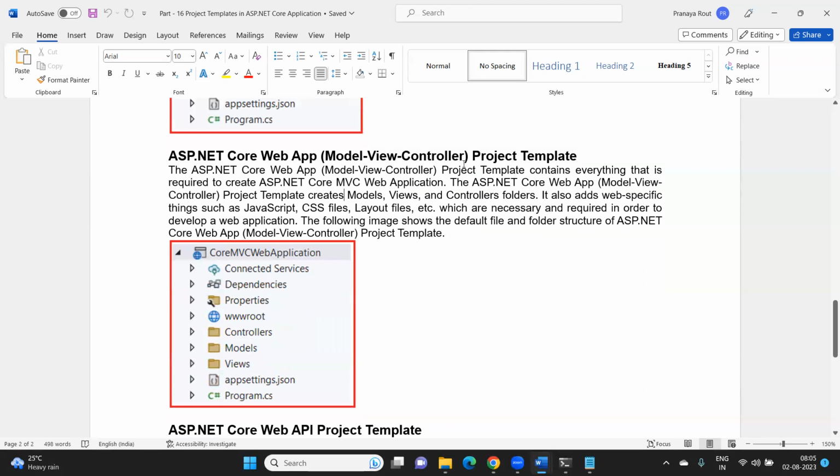ASP.NET Core Web App, Model View Controller. This is one of the main concepts of our course syllabus, right? What is MVC? What is ASP.NET Core MVC? What is the difference between MVC and ASP.NET Core MVC? What is the role of a model? What is the role of a view? What is the role of a controller, right? What are the things you should know about it?